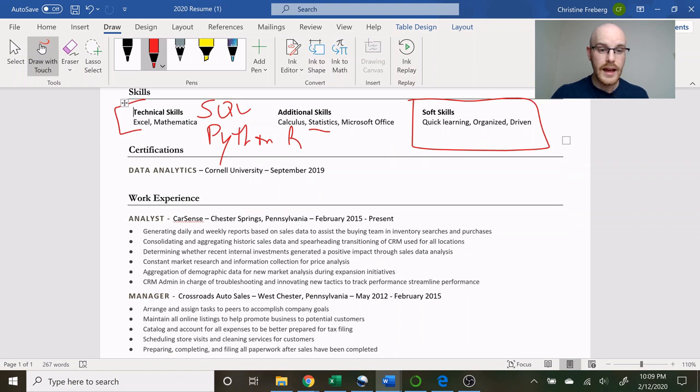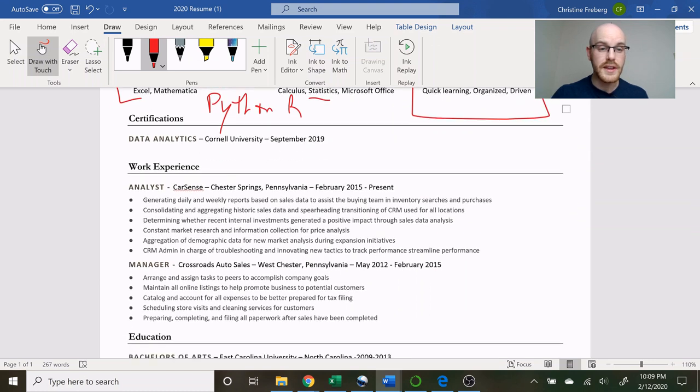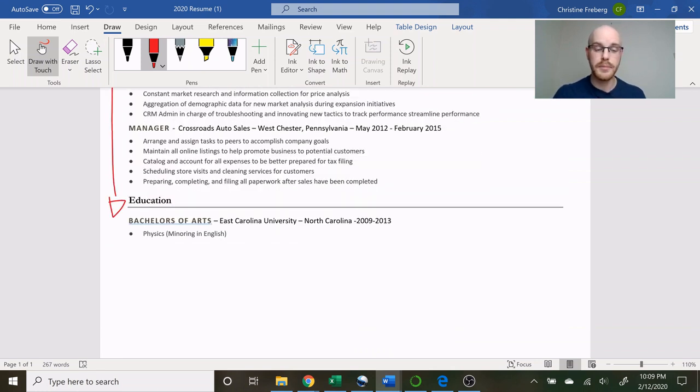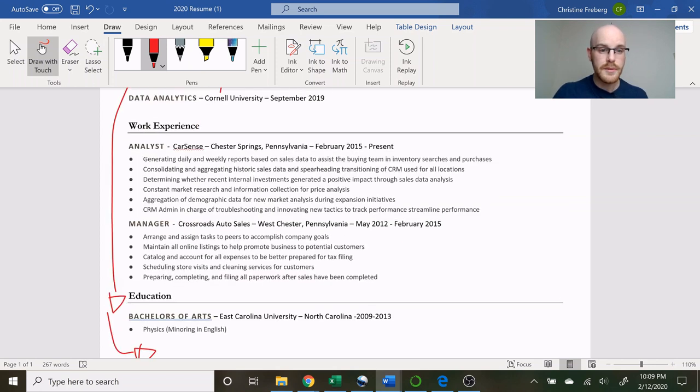They have a certification section for a data analytics certification to Cornell University. Very cool. I have no problem with that at all. I think I would move this down to the bottom. If you have your education at the bottom, try to clump or group those together. So certification would probably go underneath your education. So right here.